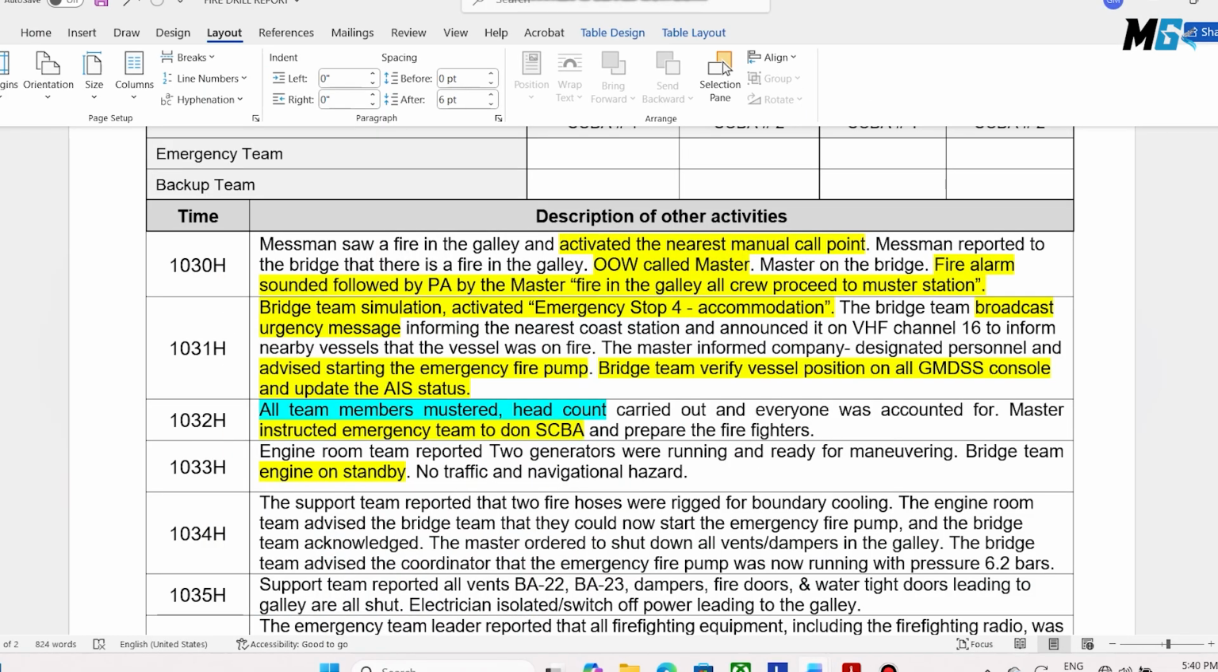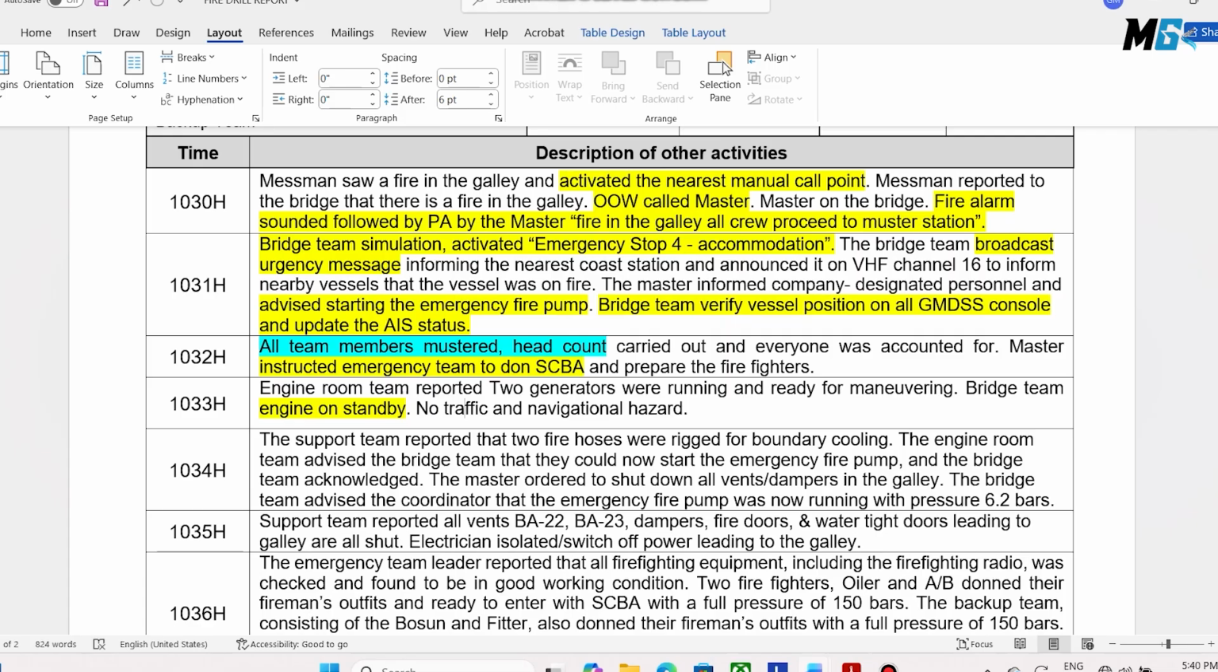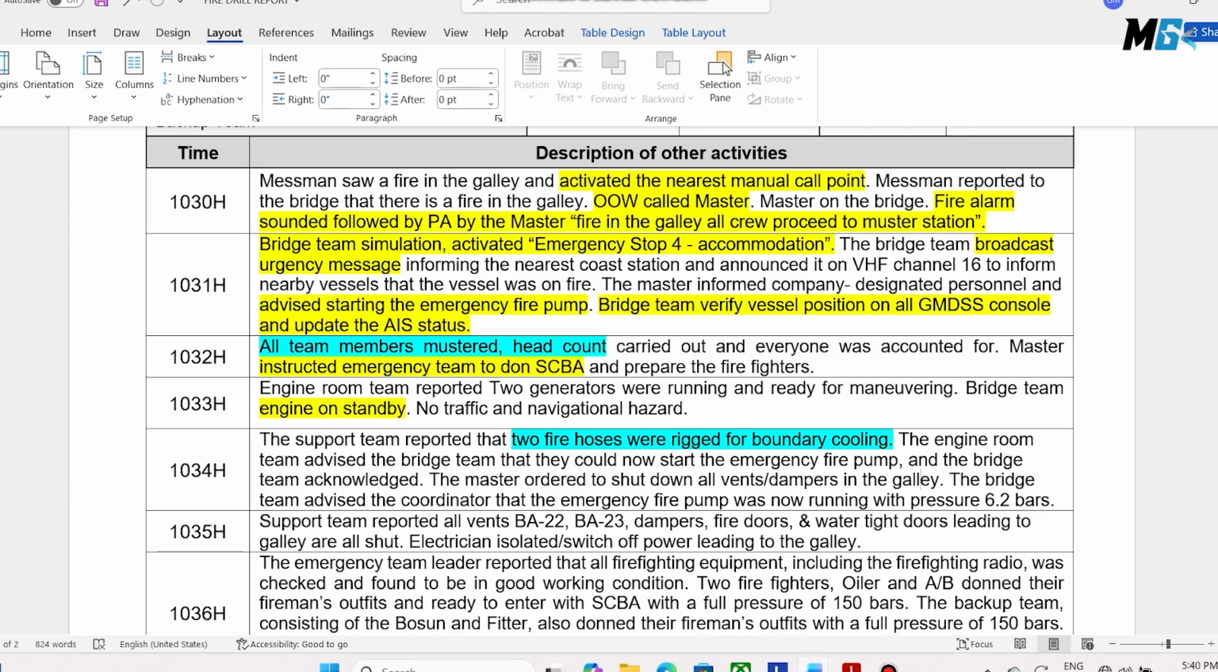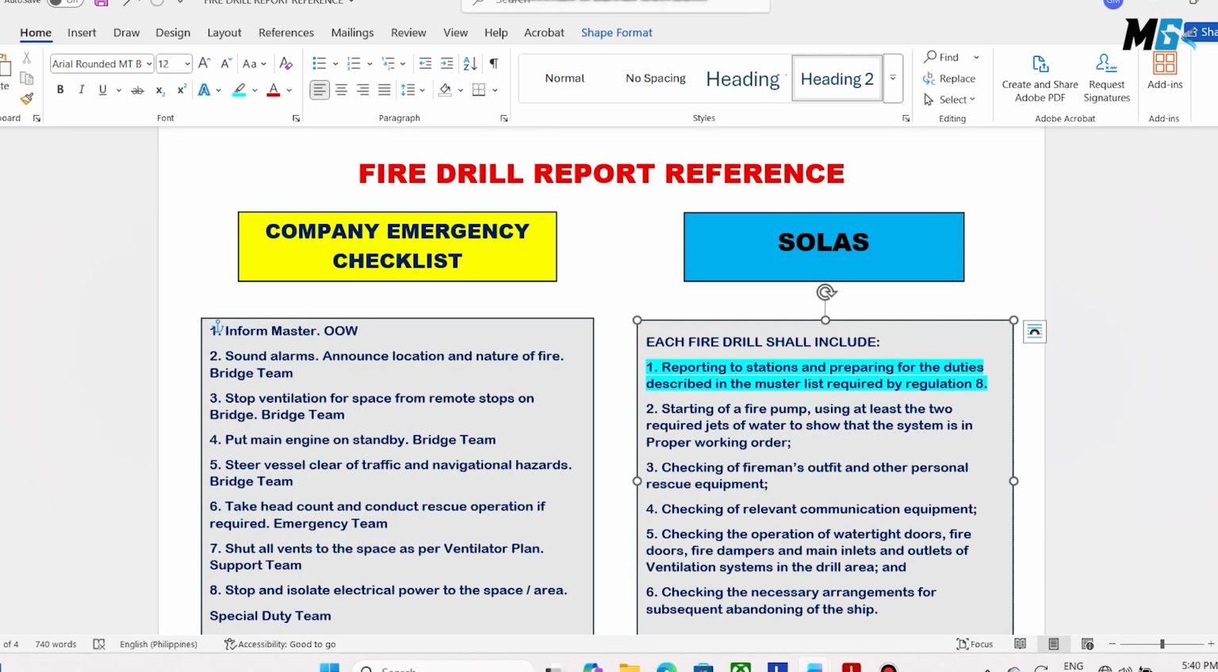Next, at 10:34 hours, the support team reported that 2 fire hoses were rigged for boundary cooling. That is in our SOLAS information. That is step number 2, starting a fire pump using at least 2 jets of water.